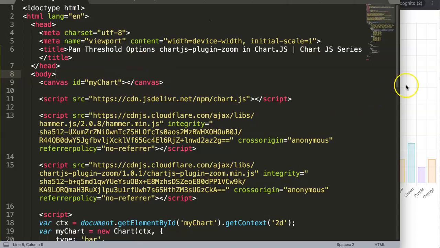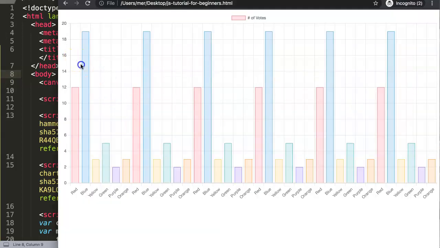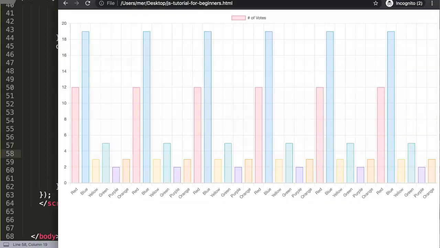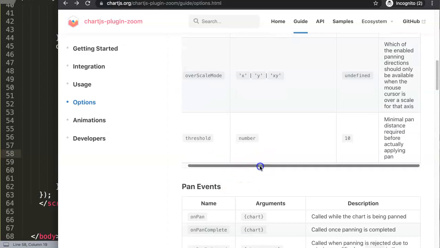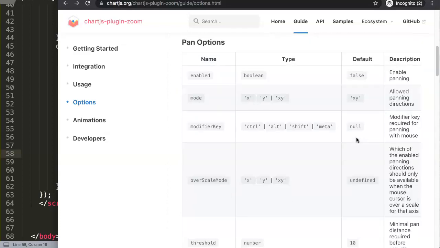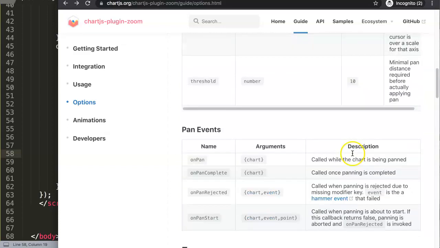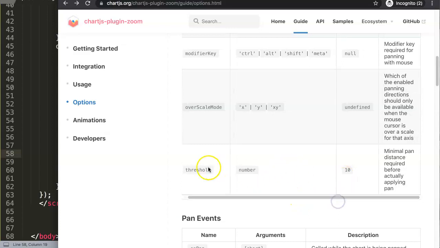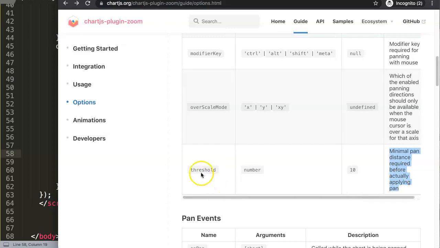Right now, for example, we are always able to pan, and what we would like to do is maybe have a certain threshold for that. Sadly enough, I'm not able to figure out exactly what the dependency is. It indicates number 10 here, and I'm not able to decipher when this works. Basically, it says here the minimum pan distance required before actually applying pan.